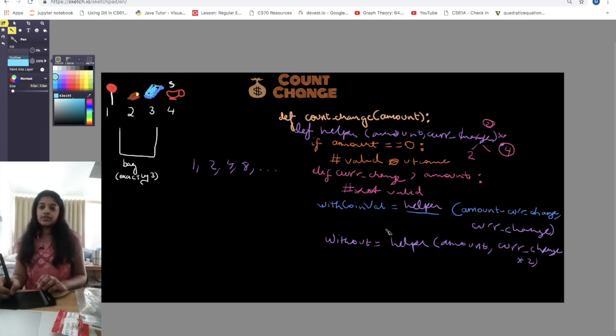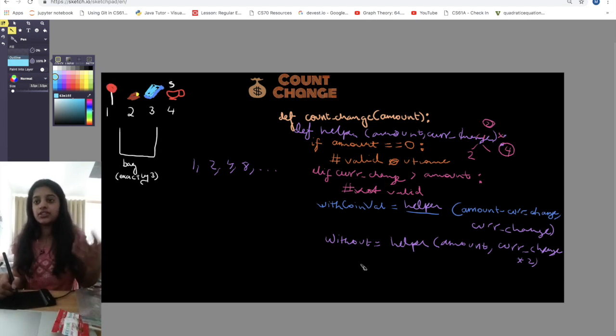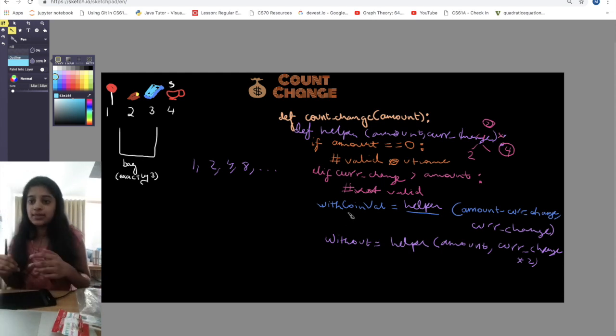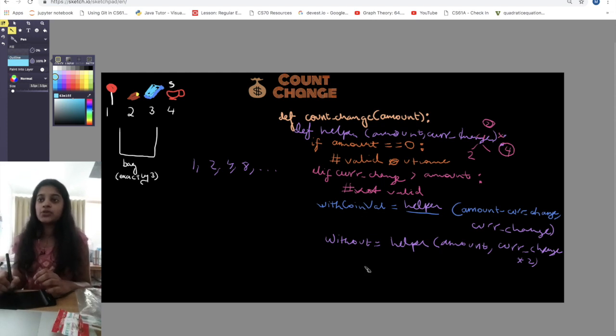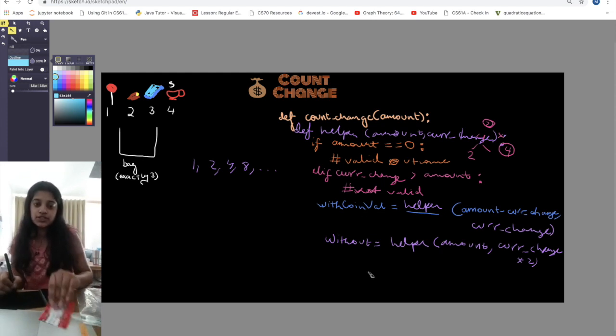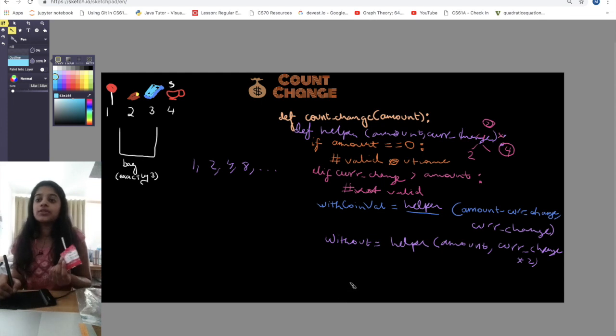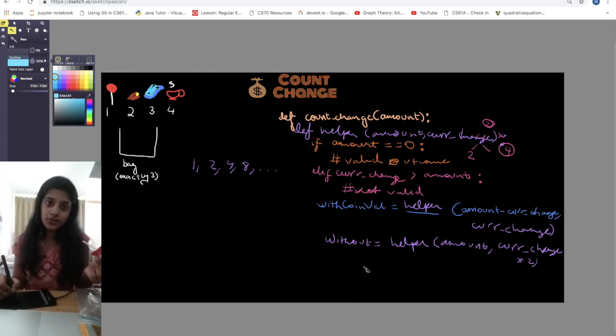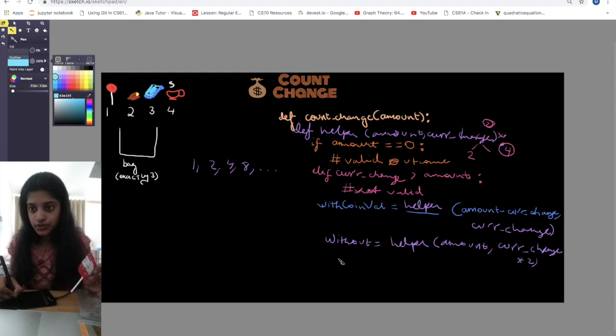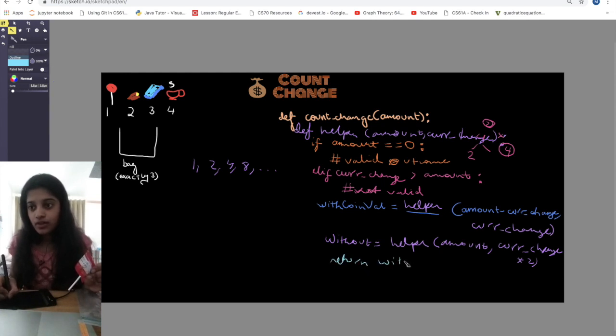outcomes with the coin value and without the coin value, and I trust them because of the recursive leap of faith. So what I want to return would be the sum of these 2, because with coin value will give me the total number of combinations if I use this one coin, and without would be the total number of combinations if I didn't use this one coin or this one candy. So this would return with coin value plus without coin value, or without. So I named the variable here.